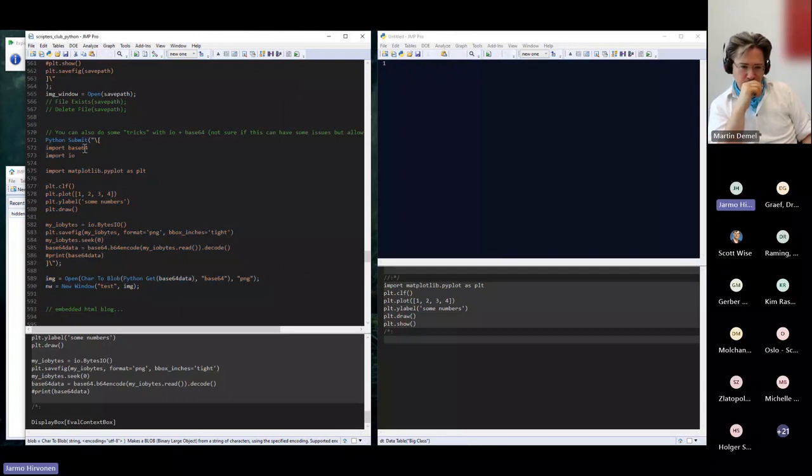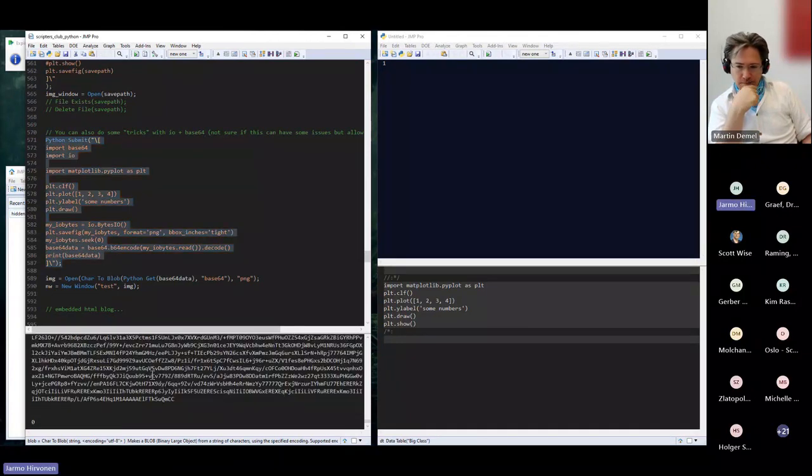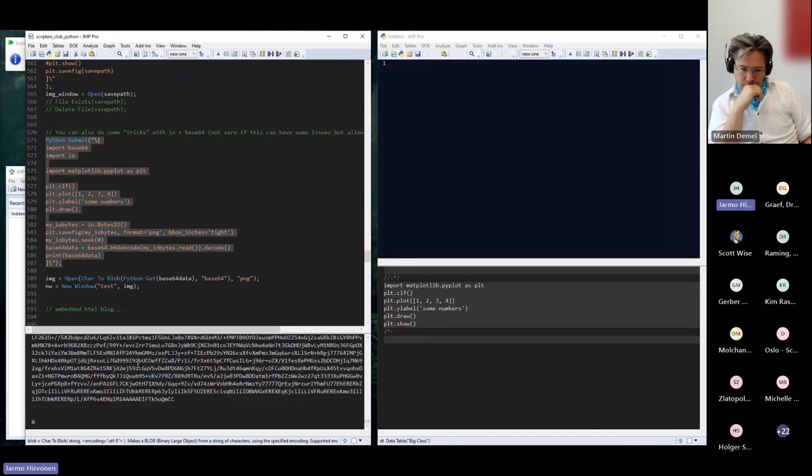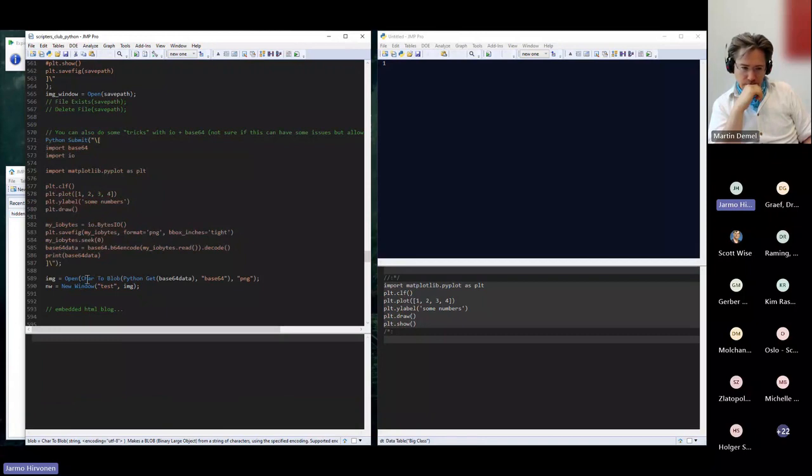So it's an IO, and this does have some other use cases also. And if I run this print here, you can see it's a long string, so base64 basically. So it's a combination of Python commands and then in JMP side char to blob, so I can convert that string back to an image.